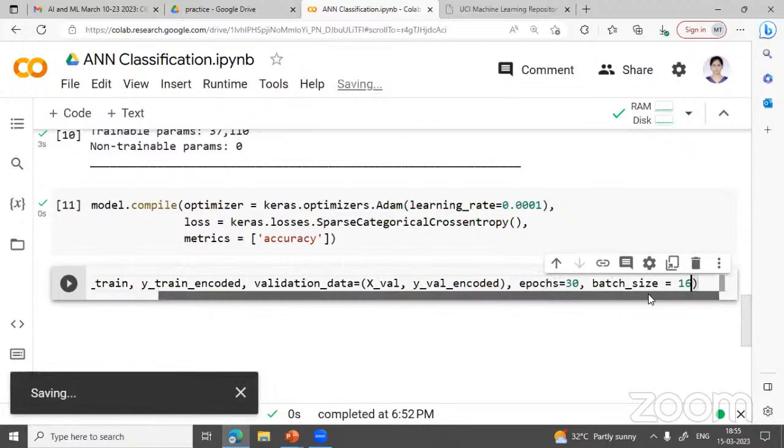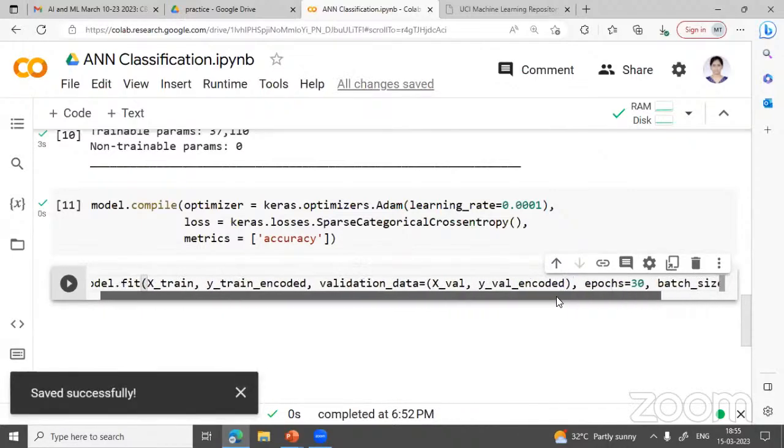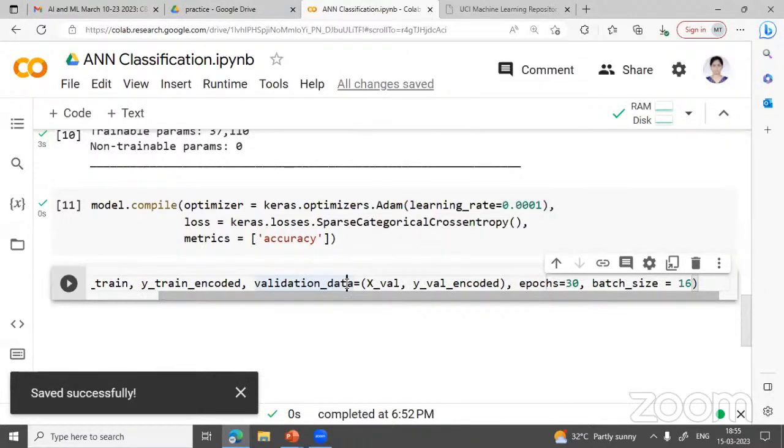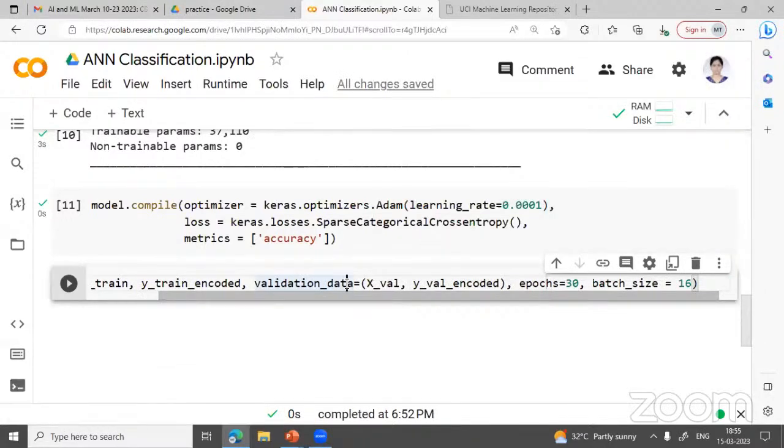So let me explain what is batch size. Batch size is the number of data points you want to send to your model in a single batch. So every time we are setting it as 16, every batch will be of size 16. Suppose you have 160 elements in your data. So there will be a total of 10 batches. In the first batch, 16 will be there, second will be 16. Like that, you will have 10 batches.